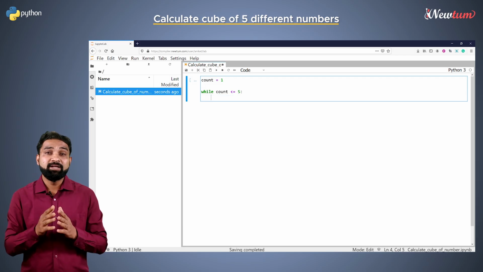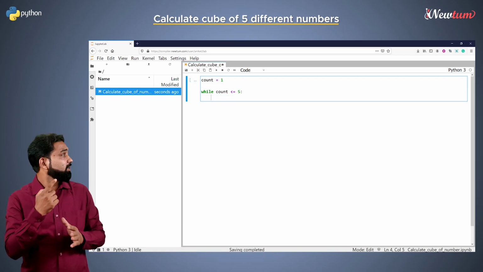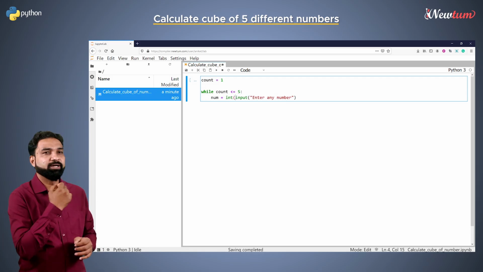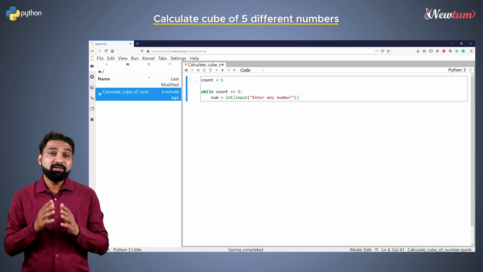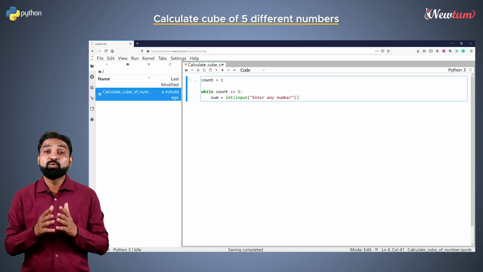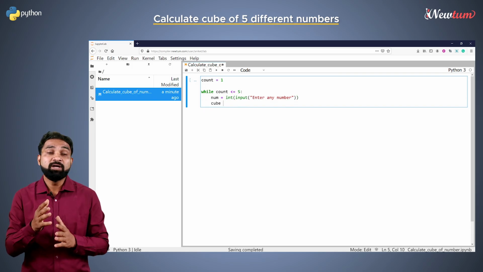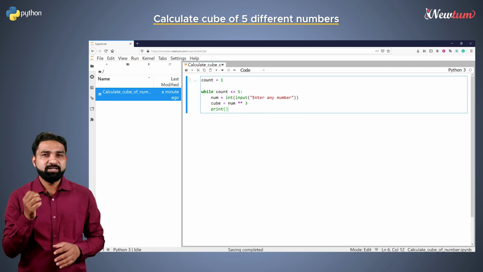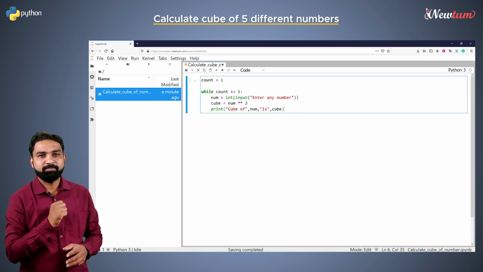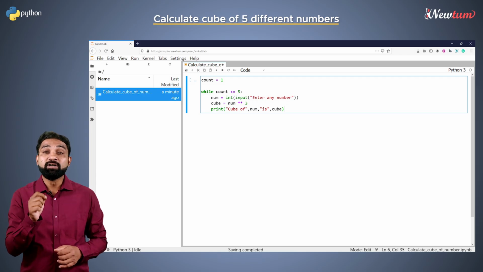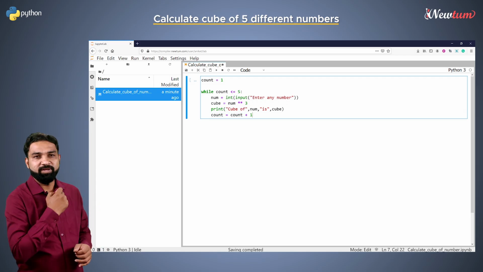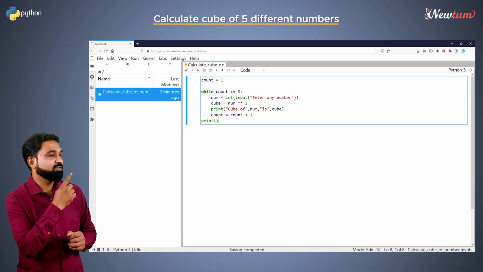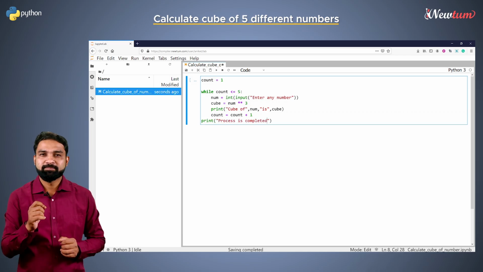Inside the while indent, accept the input in the variable num and then convert that into int. In the next line, write the formula to calculate the cube using the exponential operator like this. Print the result using the print statement. Finally, give the increment to the count variable. After the while loop, we will display the message that process is completed.